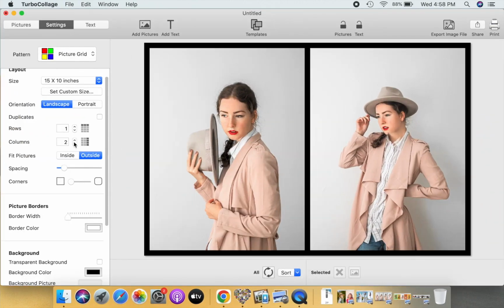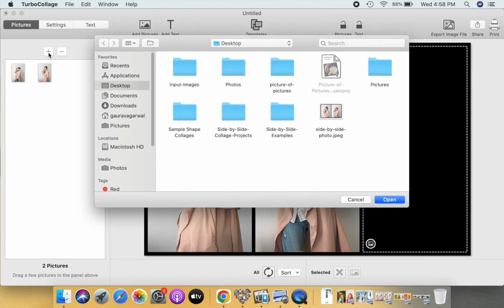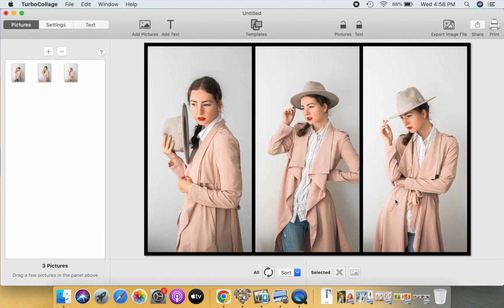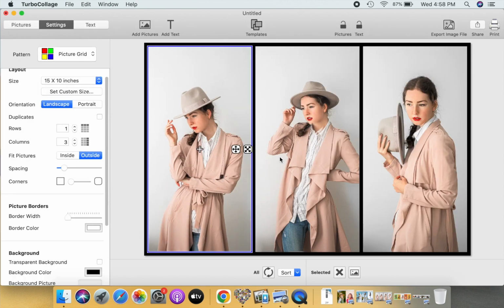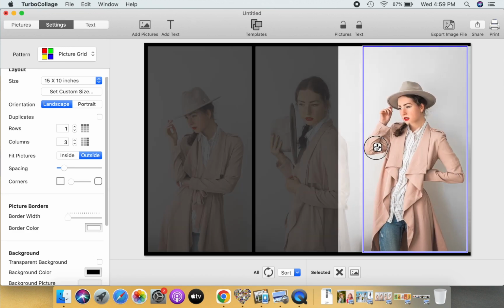To make a side-by-side photo from three pictures, increase the number of columns to 3. Let me add a picture to fill the empty cell. Let us reorder the images. Let me pan this picture to fit it nicely.